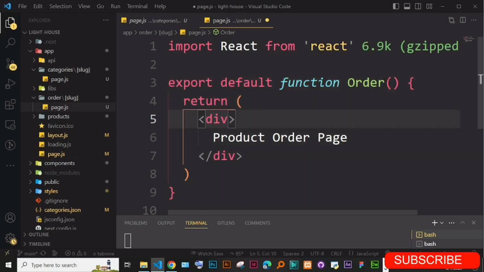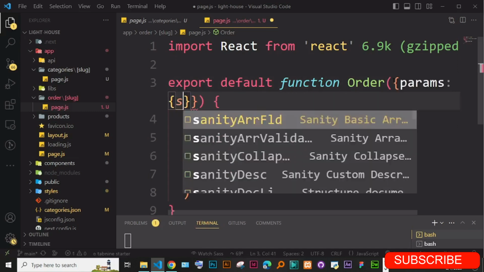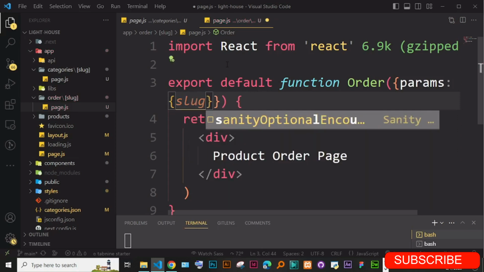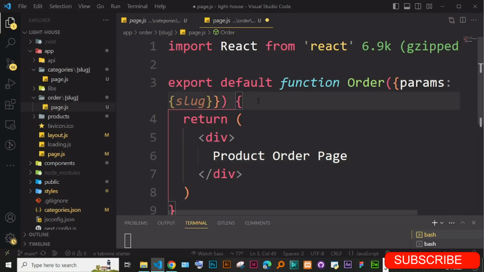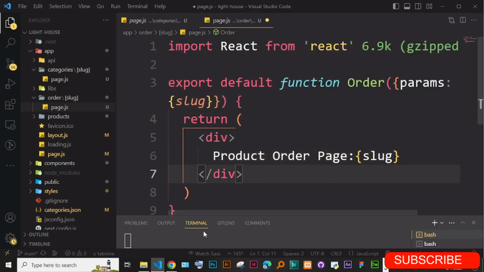And then it's going to receive params. So you can receive params, and on these params we can destructure the slug. Since it is here having order and then slug, we can destructure this slug here. And after destructuring the slug, I can just go ahead and put this slug here on the page. Let me put slug just like that.